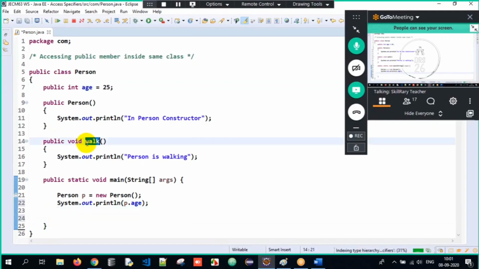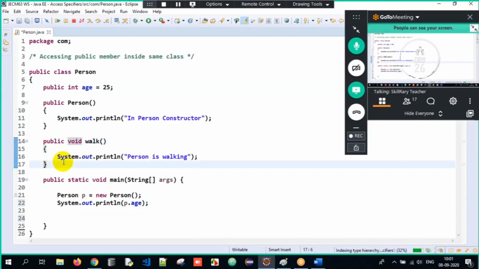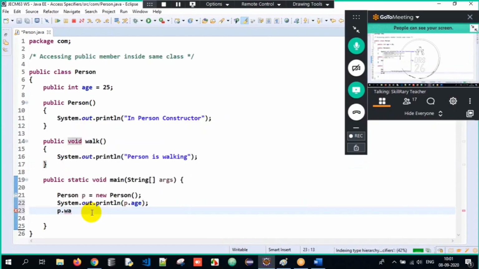And the walk method. Walk method is returning void, meaning it doesn't return anything. Since it is public, it gave you the permission: you can access this walk method wherever you want. You can walk in your house also, in your district also, in your country also. You can access everywhere. You can walk wherever you want. Okay, p.walk method.